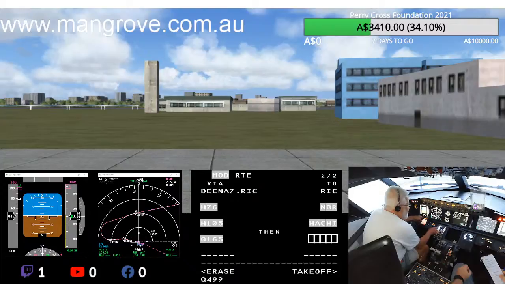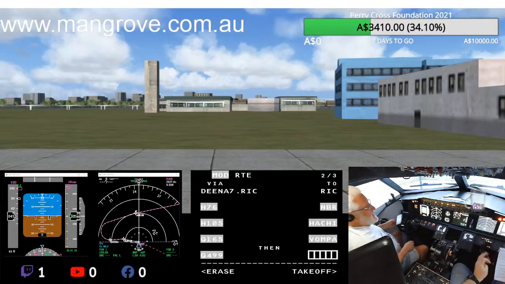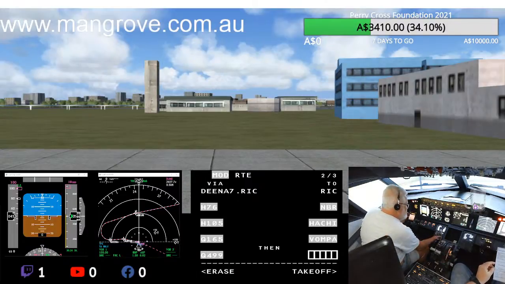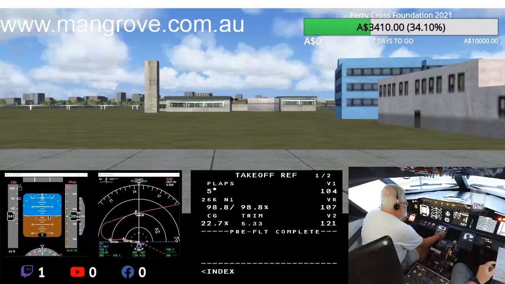Wouldn't be the first time I've taken off without putting the route in. You're just getting a little way from the airport and you go, hang on, that pink line stops just there. Beautiful day for flying, I must say.